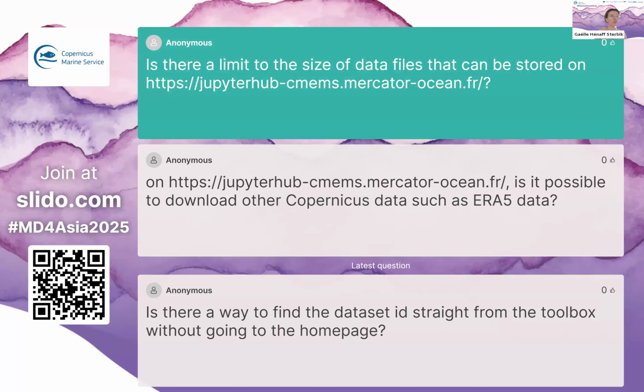Actually, we have two concerning the Jupyter Hub, I think. The first one being, is there a limit to the size of the data files that can be stored on the Jupyter Hub when running a tutorial, I guess?